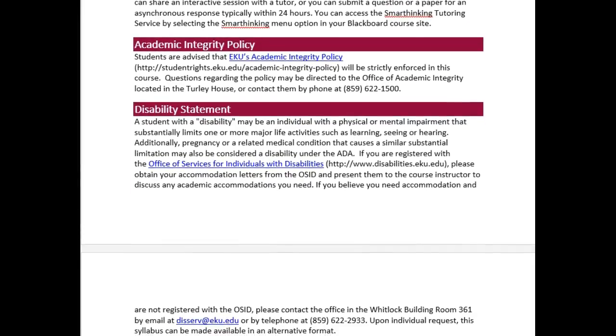Academic integrity: I expect you to be honest and forthright in your communications. Plagiarism is not tolerated, and I expect you to turn in your own original work as an online student.